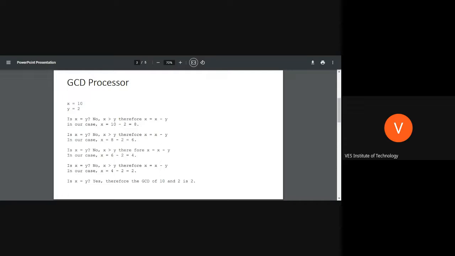Again check whether x is equal to y. Again 8 is greater than 2, so 8 minus 2 is 6. Again check whether both are equal. No. Then subtract, and 6 minus 2 is 4. Ultimately it will come to x equal to y when both become 2: 4 minus 2 is 2. So the GCD is 2. This is a simple technique. If you use 12 and 24, it will do the same thing. Let's see.